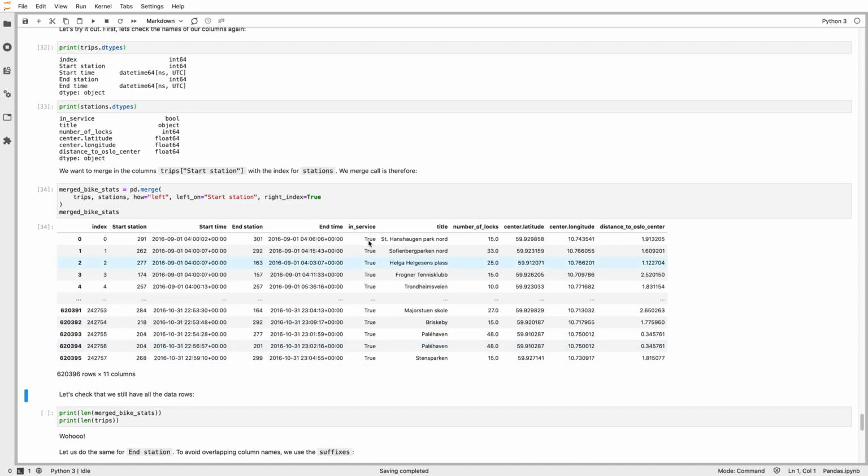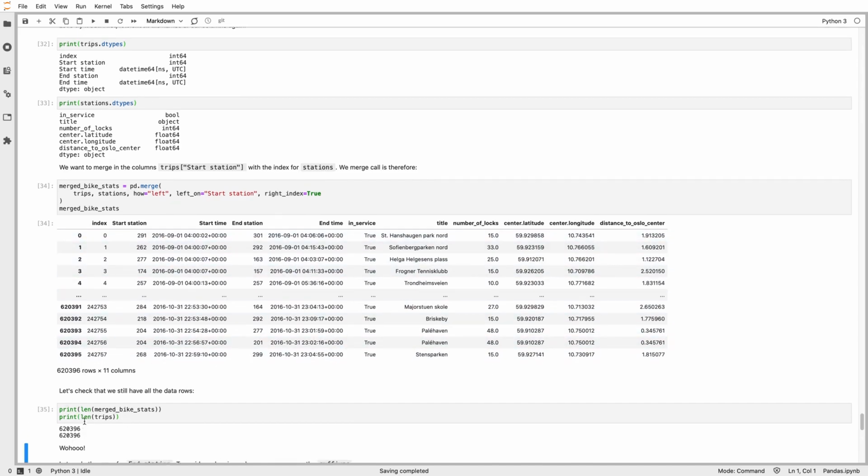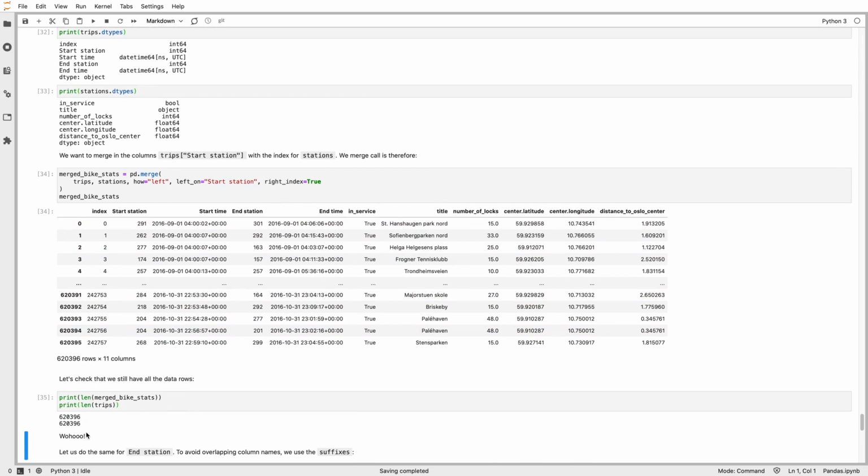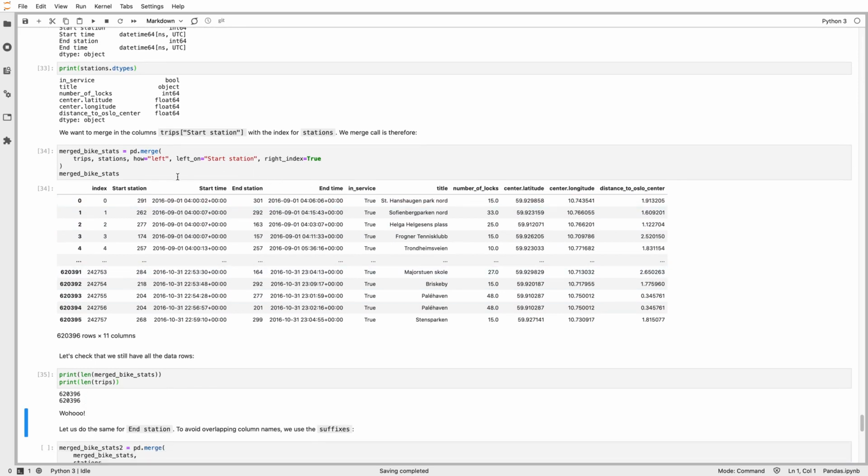But let's say we want all the same information about the end station as well, just to make sure we have the right amount of rows. So we didn't drop any data. We have information about every start station. If our station data frame had information about less than all of our start stations, this number would be different.